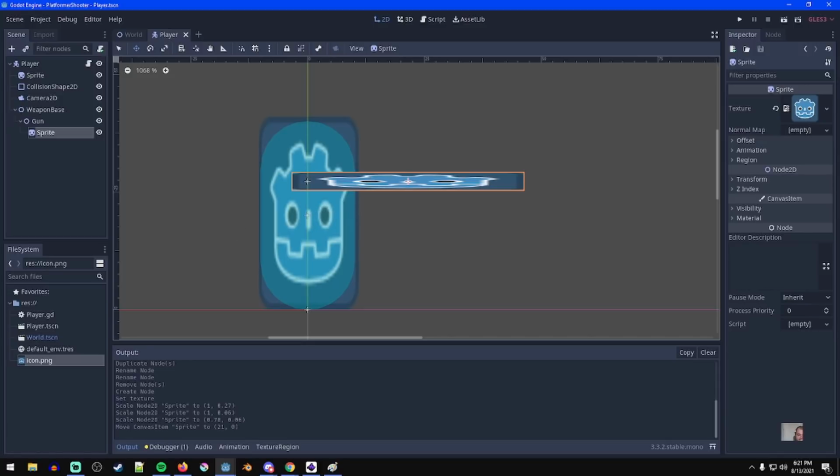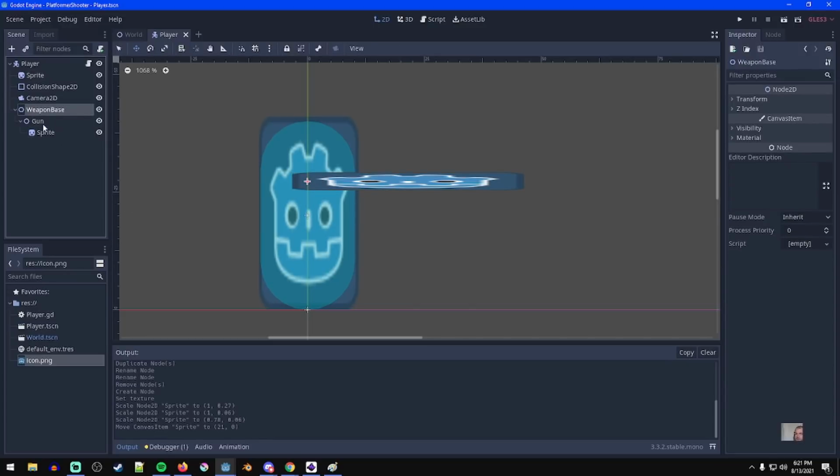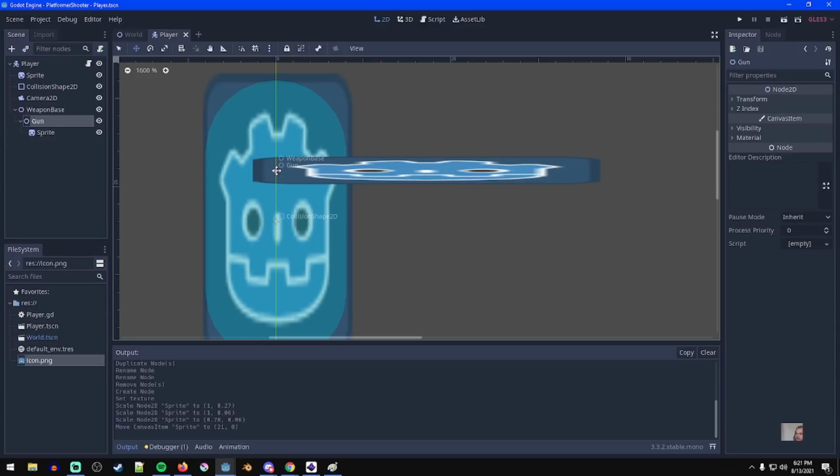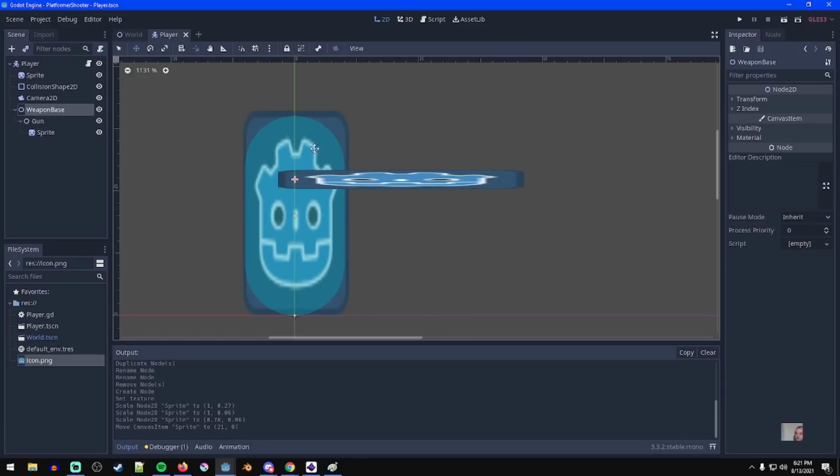And you want to make sure it's a child of the gun node. Yeah, like that. Okay. If you select the gun, make sure that the sprite is at a good point. So if you rotate the weapons base, you can see that it's rotating everything here, right? Yeah.